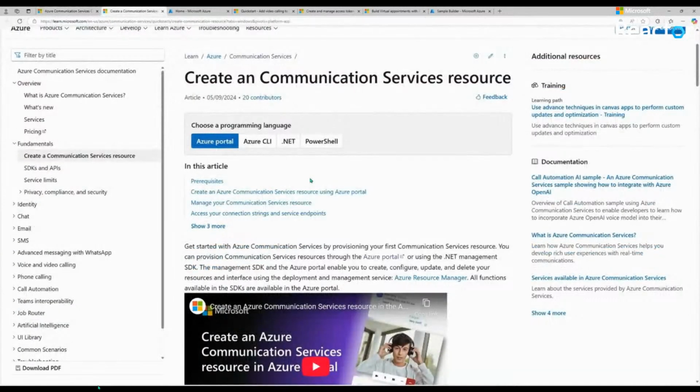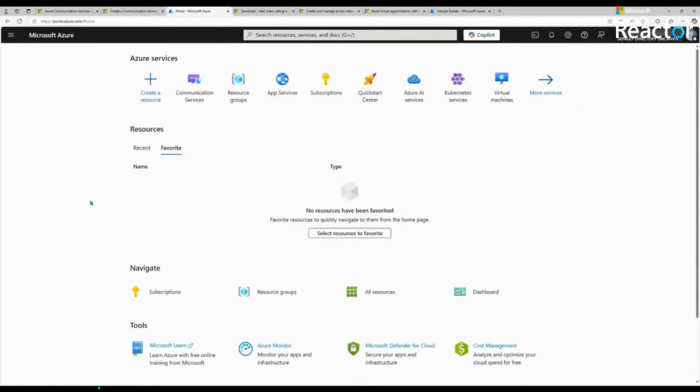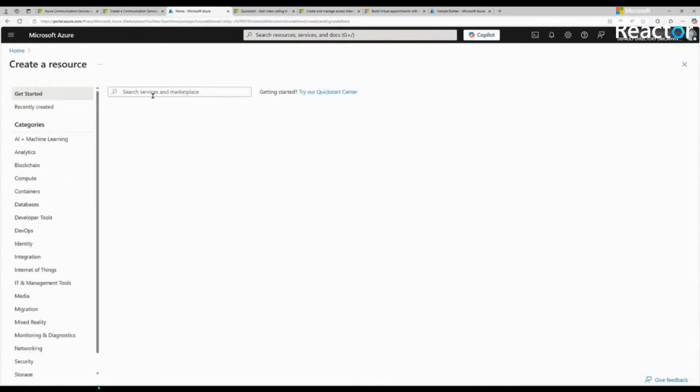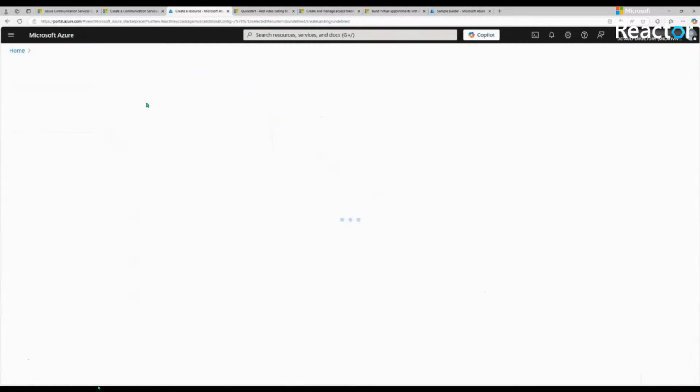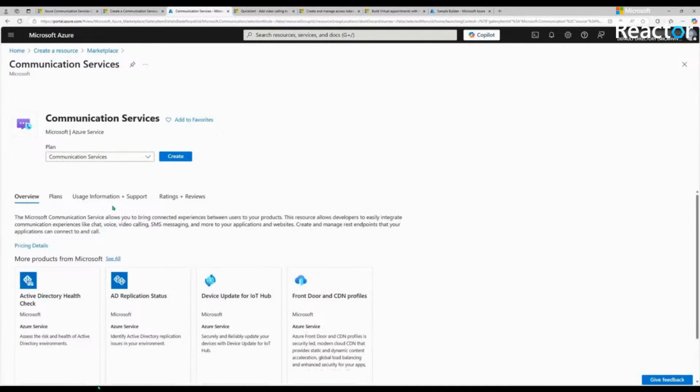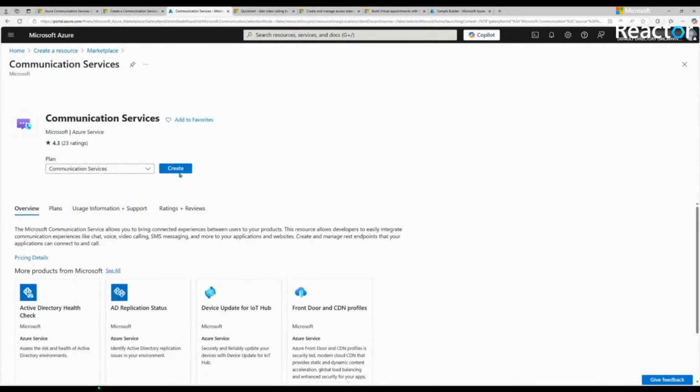Let's talk about getting started first. To get started, you'll need to log into Azure. To log into Azure, you'll need an account. If you don't have one, you can create one for free. So let's go here to Azure, and the first thing we need to do is create resources. Let's create a resource. Go here to Communication Services. There we go. And go to Azure Communication Services.